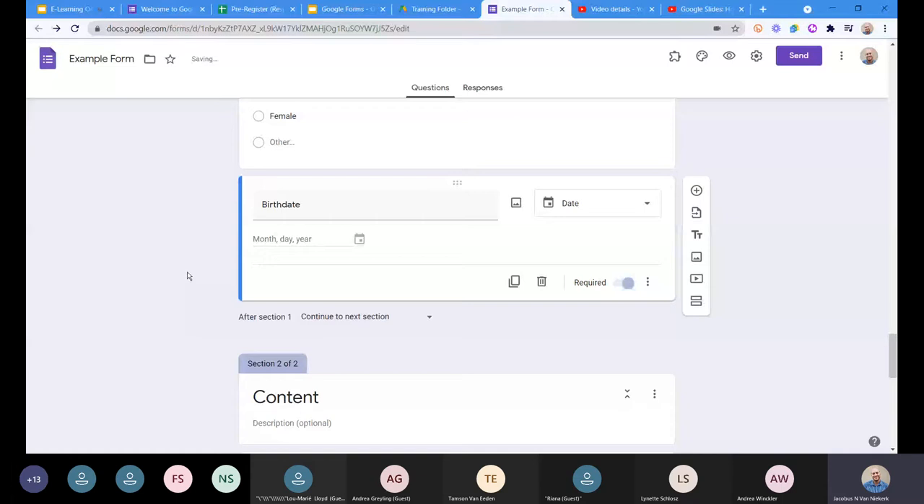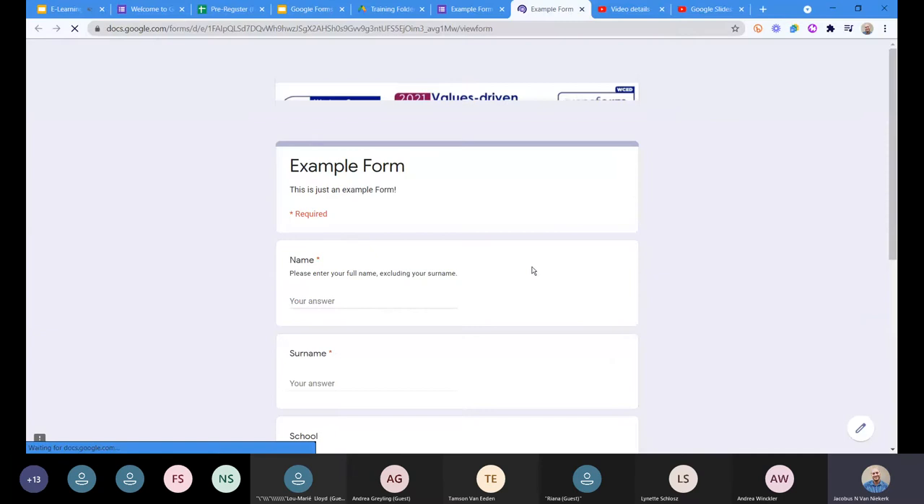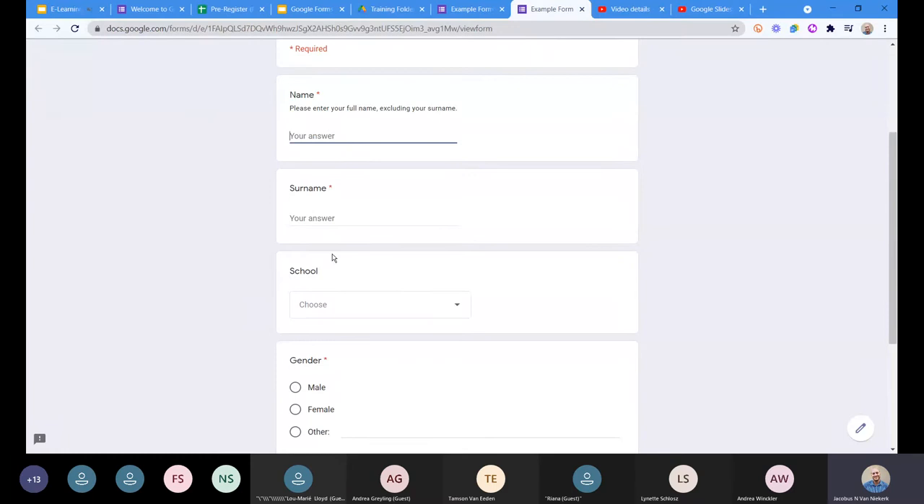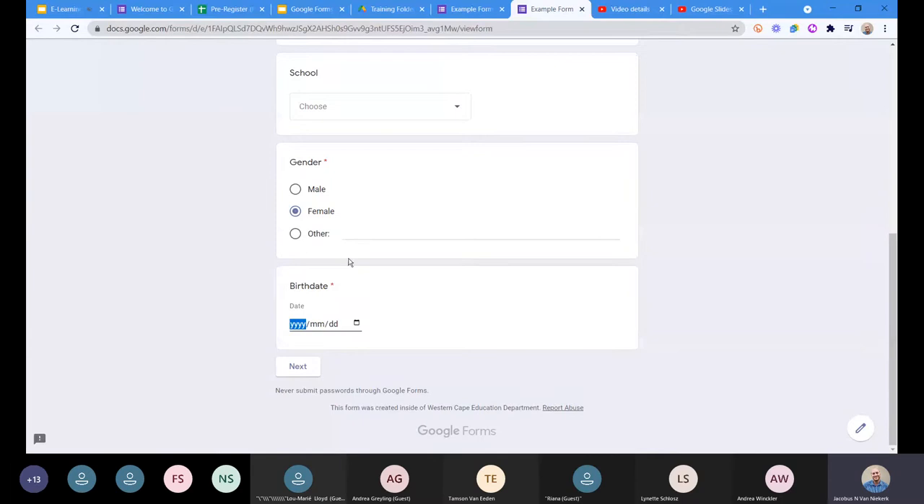And now if I'm going to preview my form, in order to look at what my second section looks like, I actually first need to complete everything. So I need to add a number of things. I'm just going to add things very quickly here. We're just going to select the very first date that we can. Now I can go next. And that becomes a bit of a hassle if you have to enter that every time.